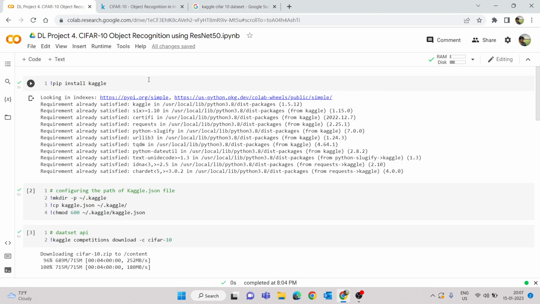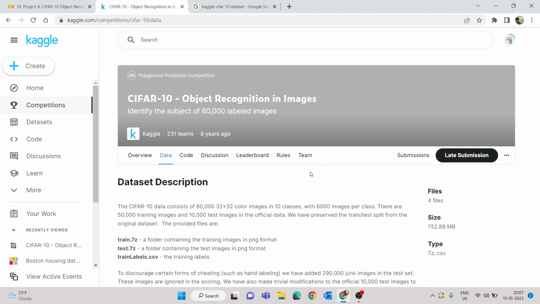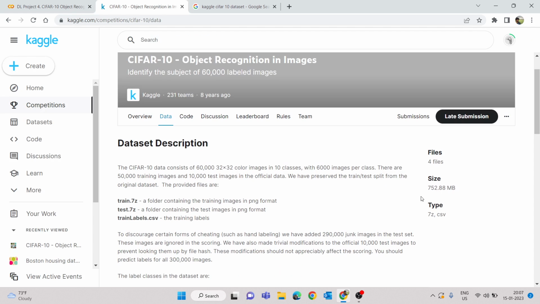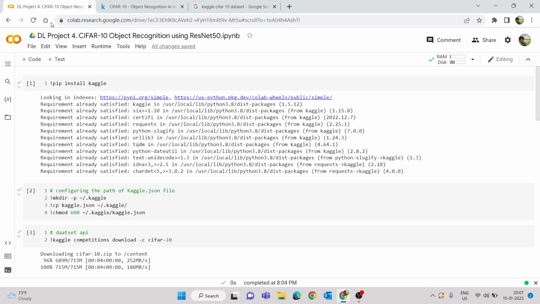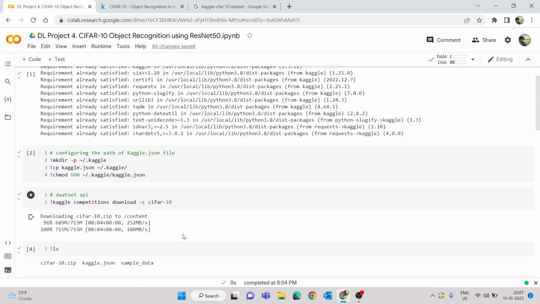Next, we have to import this dataset from Kaggle. We are not going to download this data because this is a pretty large file. You can see the size, it's around 750 MB. So instead we are going to download this data directly to Colab using the API.